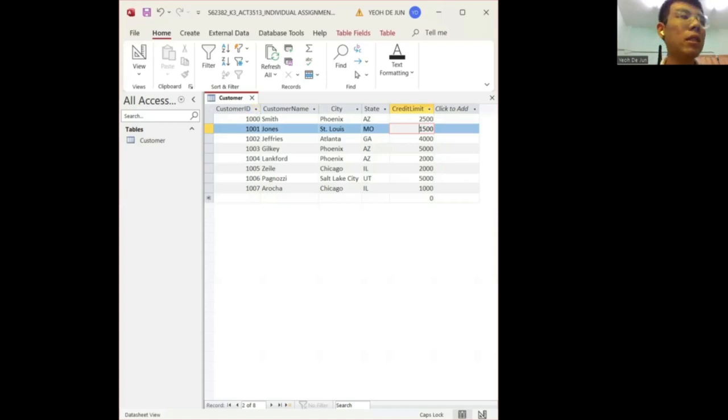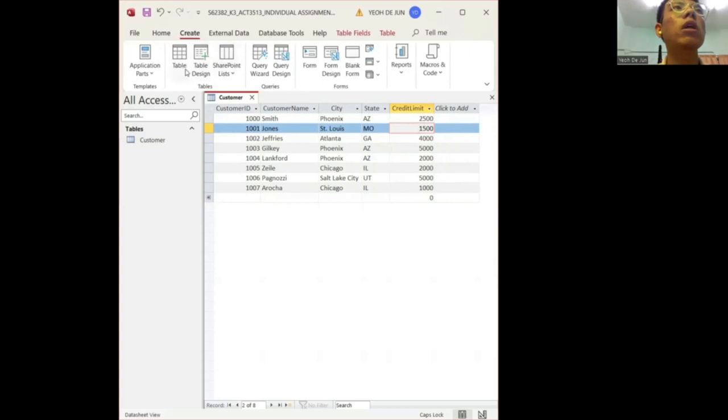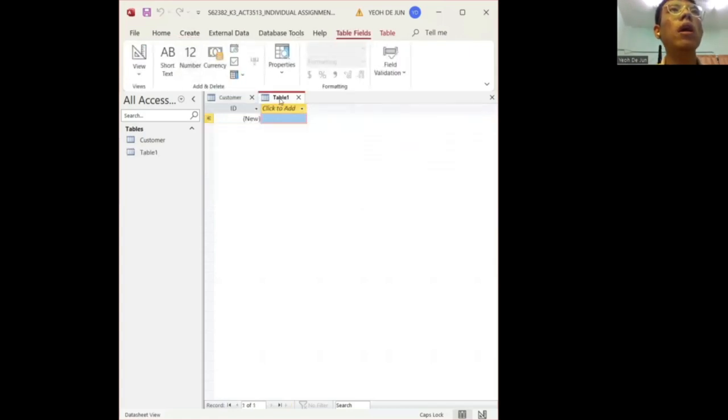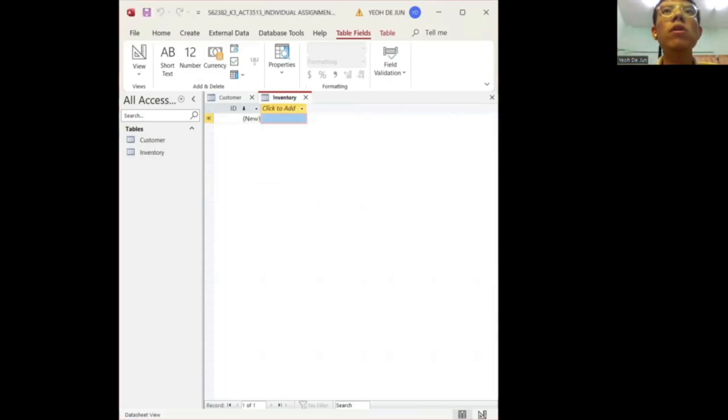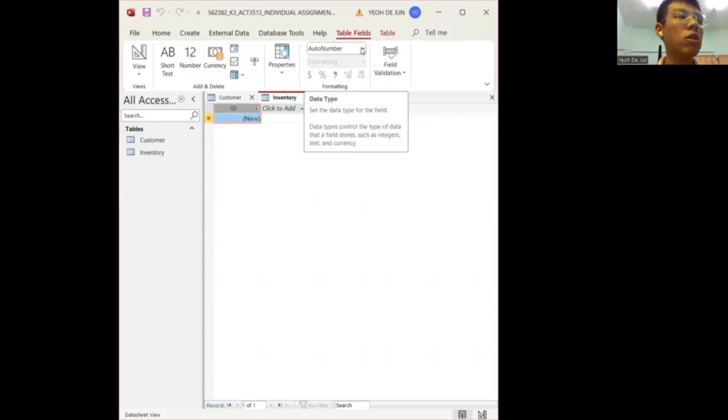Next, I will key in the data of the inventory table. So I will create a new table, right-click to rename the table, and save. The first one is item ID. I use short text to key in the item ID.